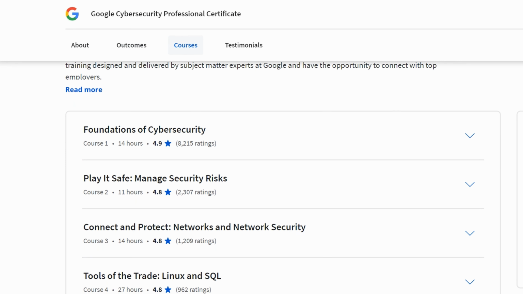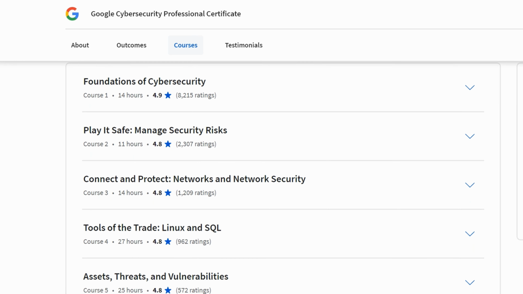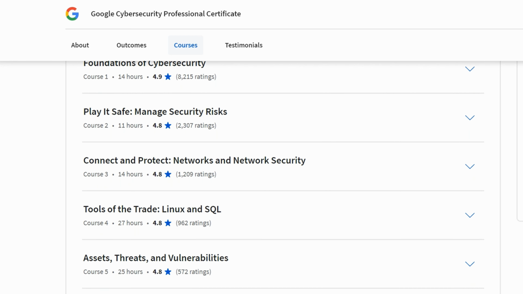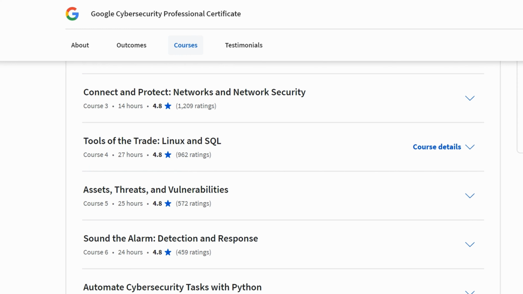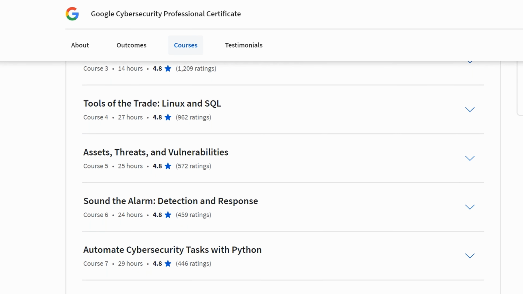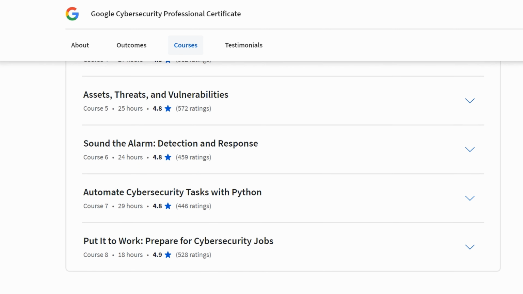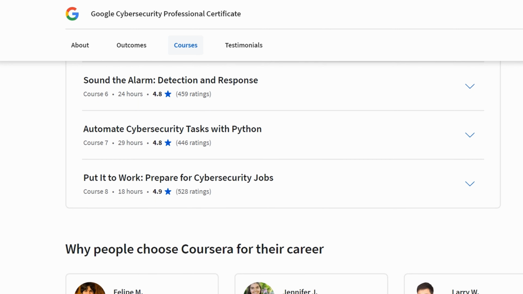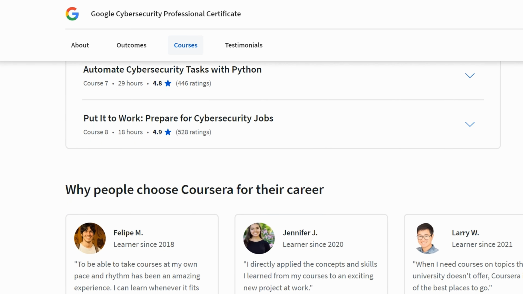First course is Foundations of Cybersecurity. The second one is Playing It Safe, Manage Security Risks. Third course would be Connect and Protect, Networks and Network Security. And the next one would be Tools of the Trade, Linux and SQL. And then we're going to go into Assets, Threats, and Vulnerabilities. And the next course is Sound the Alarm, Detection and Response. And then Automate Cybersecurity with Python, the programming language. And last, Putting it all to work, prepare for a cybersecurity job.